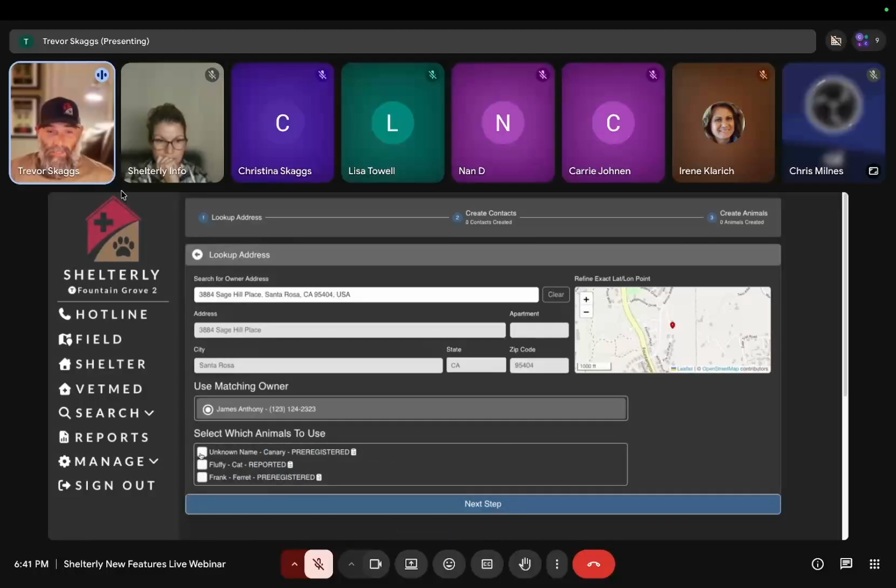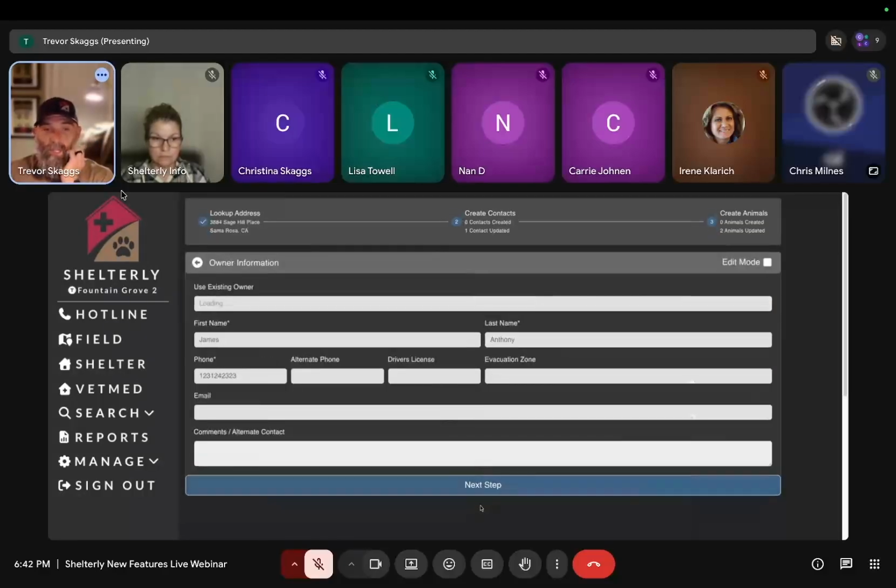And he has, and you see already here that the canary is showing up, the ferret and the cat is showing reported. And that means we already have this animal in this incident, which is good information for us to be able to see. So this animal is already here. And in this case, obviously, he wouldn't have the cat, so we wouldn't click it, but we're going to have the canary and we're going to have Frank the ferret. Next step, this works good. As you can see here, his phone number is already updated from the last time. So this automatically updates all his information.